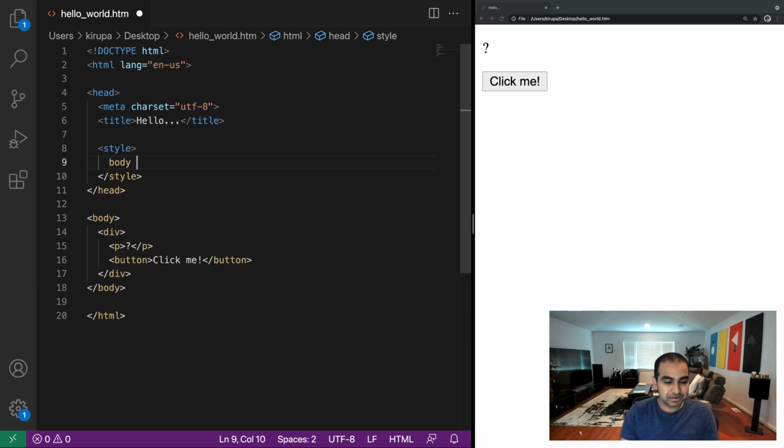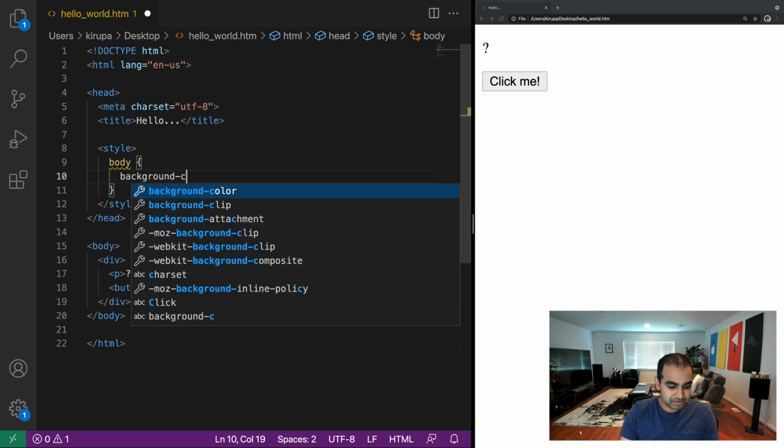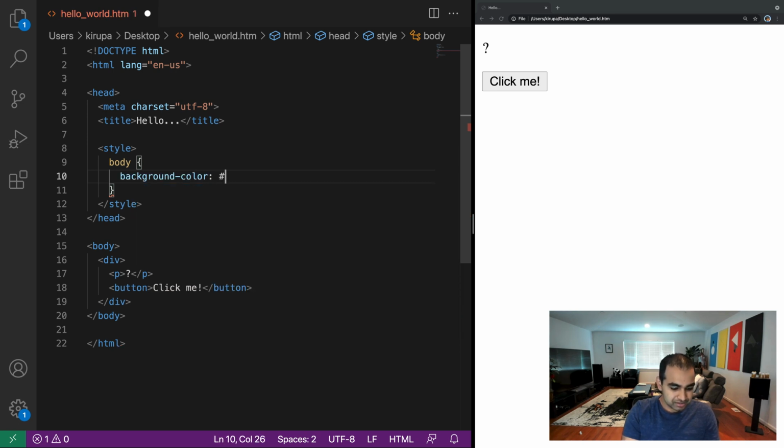So I'm going to type in, first I'm going to do body, curly brackets or braces, and then background color. And the color is going to be, let's make it an interesting yellow color. FFD131. And so what this basically says is that find the element called body on this page.